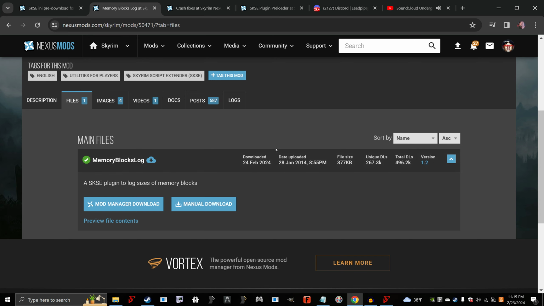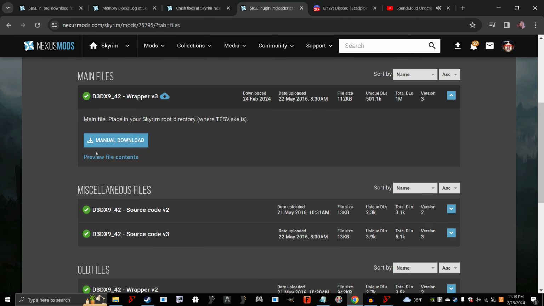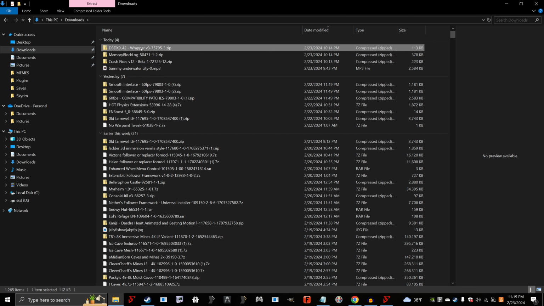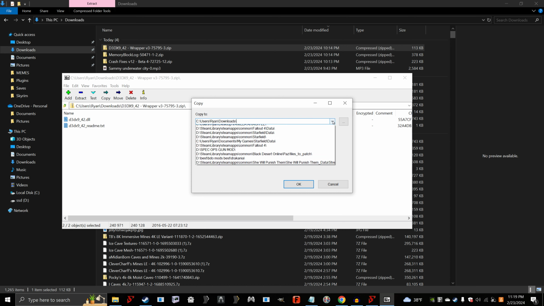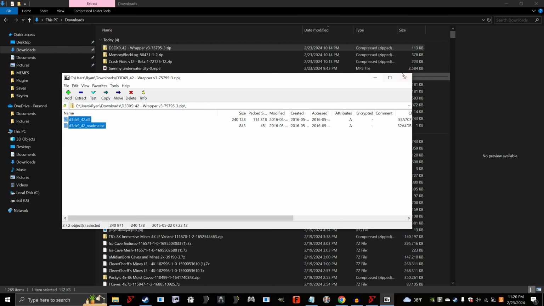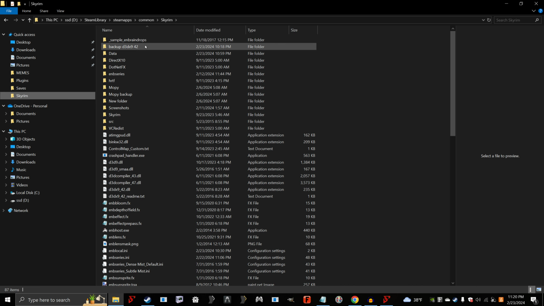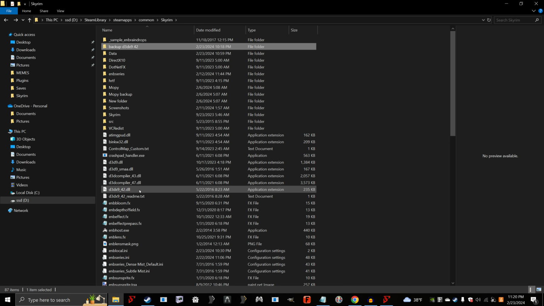And then our last one is an SKSE preloader, which is also linked in the description. That is going into our Skyrim root directory, so not in the data folder, but in just the Skyrim folder. That's it. And if you happen to have what's called a D3DX942 wrapper, D3DX942, make a new folder and back it up. That way no problems happen and you always have it backed up. And I do the same thing here in my folder.